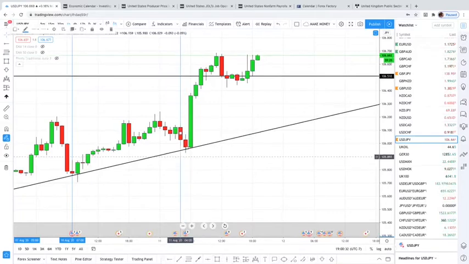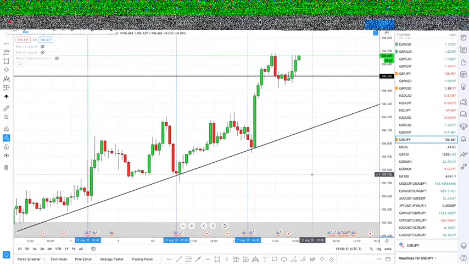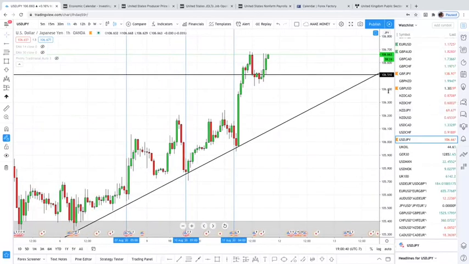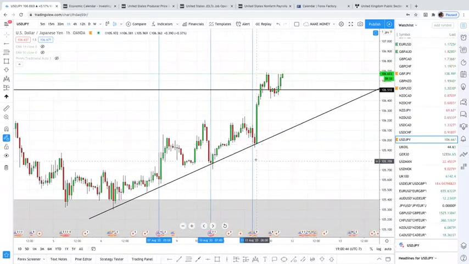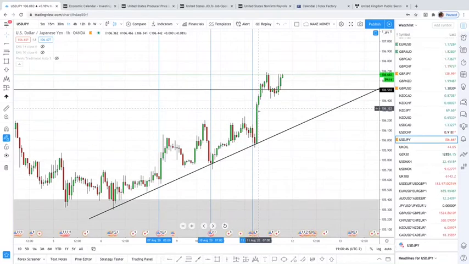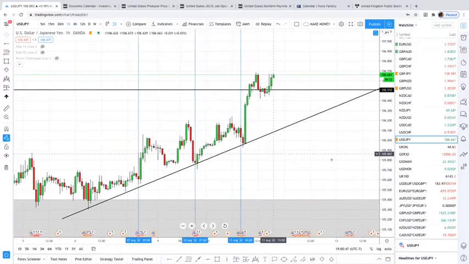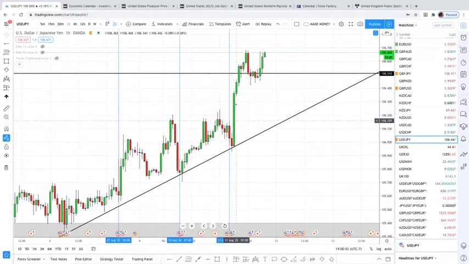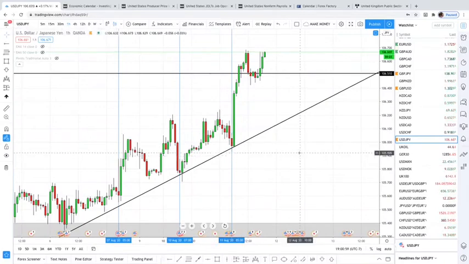What happens when our news happens? We get a little up and down. This up and down pretty much gave us our other touch of this trend line to continue this uptrend. And you can see the effect of the PPI after this long bullish candle. So a lot of times you need to wait for your news to hit and to play out.